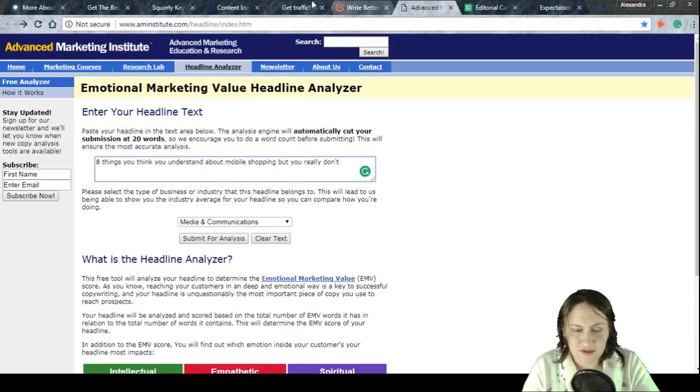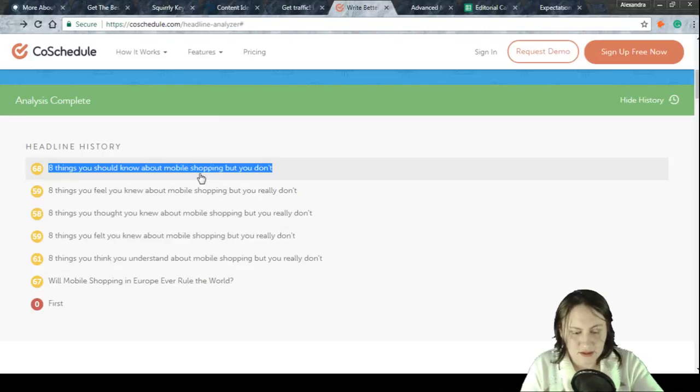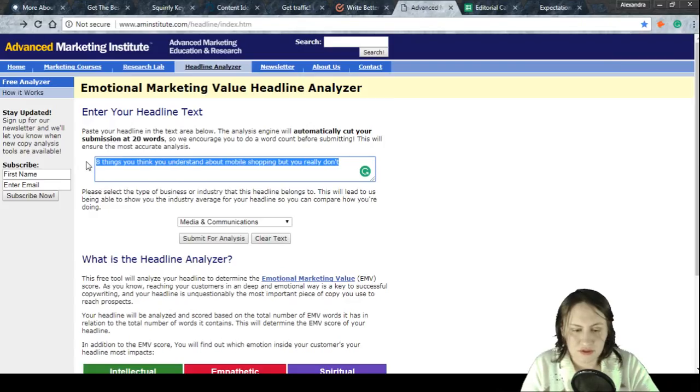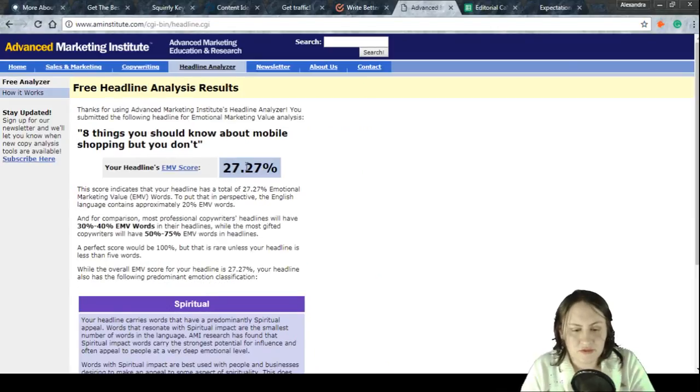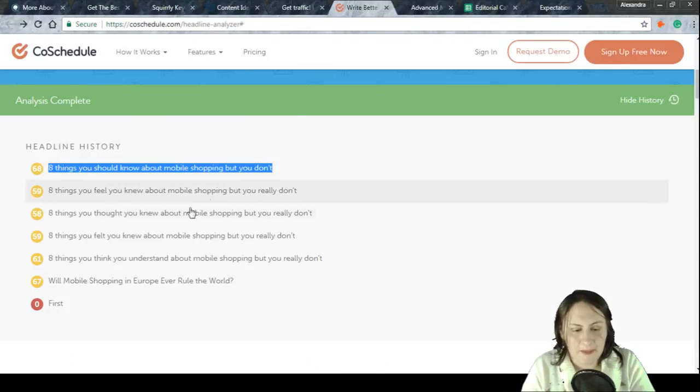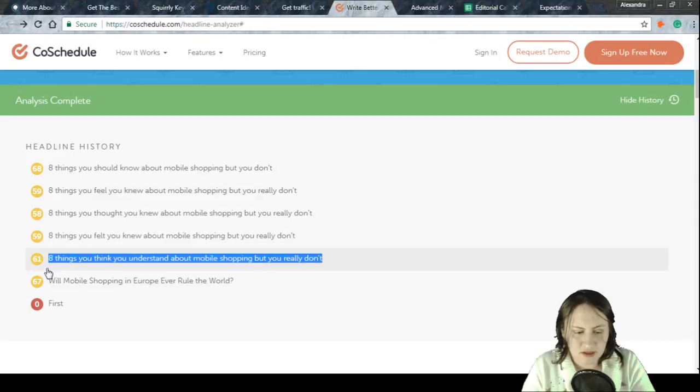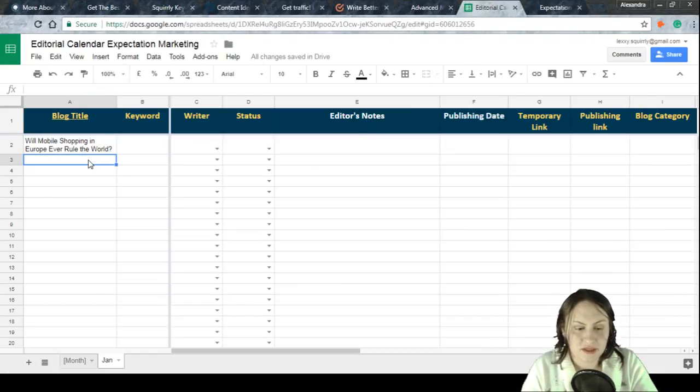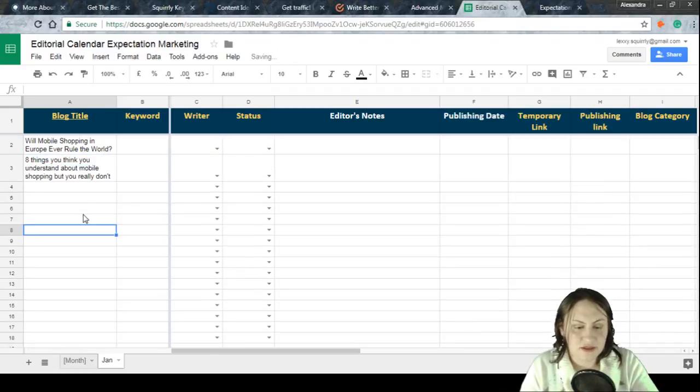You think you understand. You should know. It's a little bit different. So this has only 27. Yeah, we'll definitely go for this one. Okay, so those are the 2 ideas that we had to tweak just a little bit. So these are the 2 ones that we're going to use.